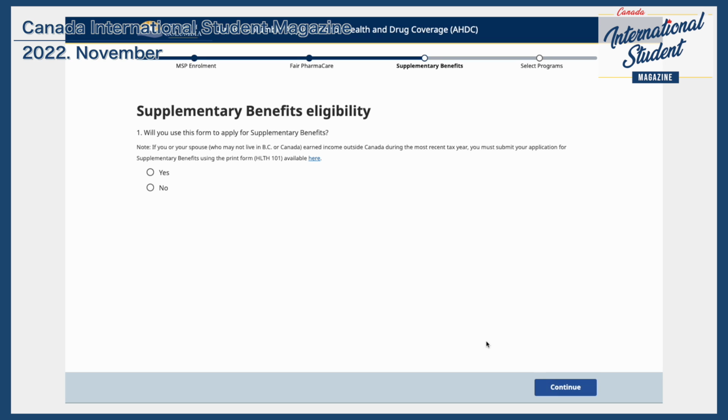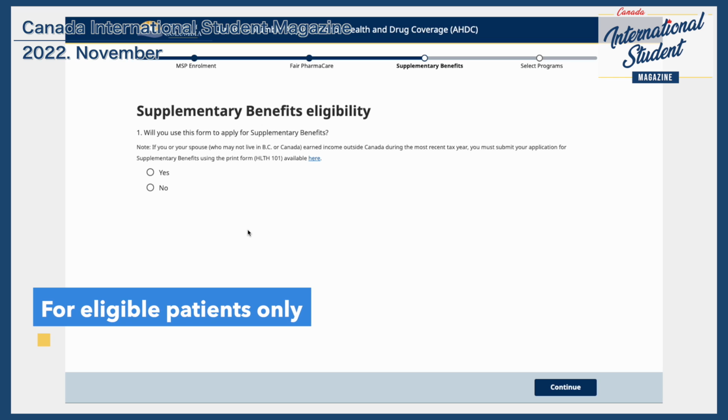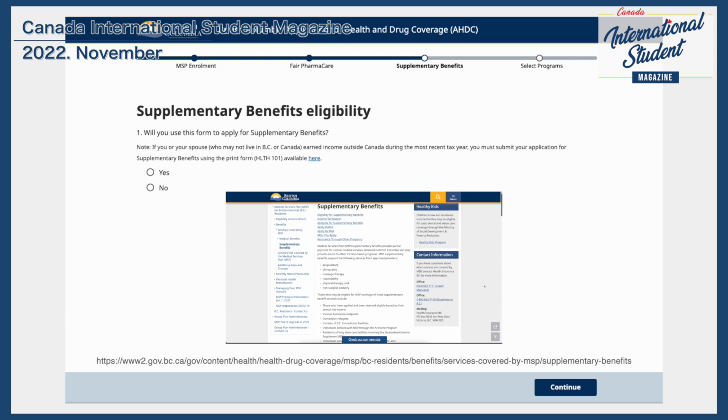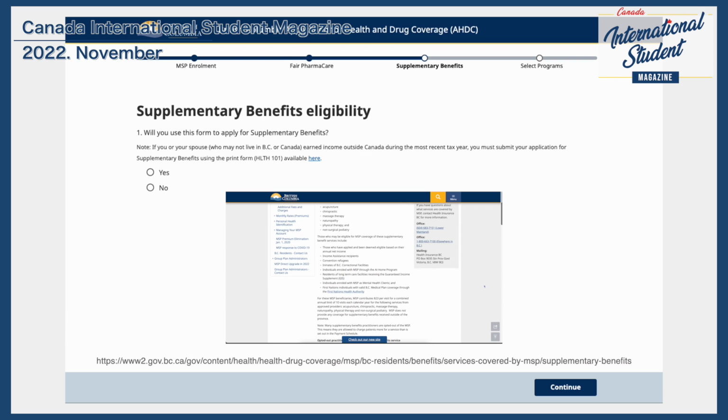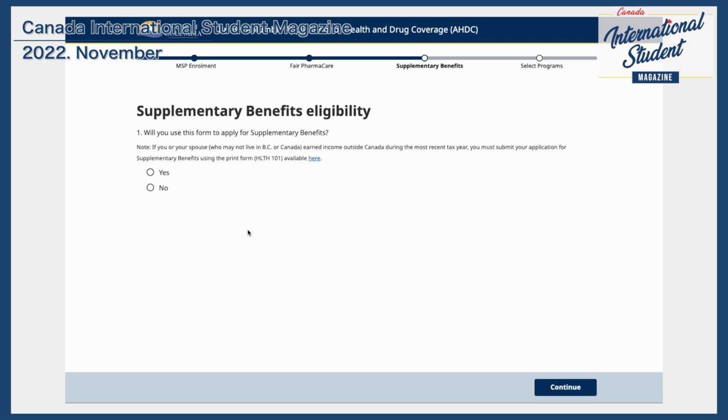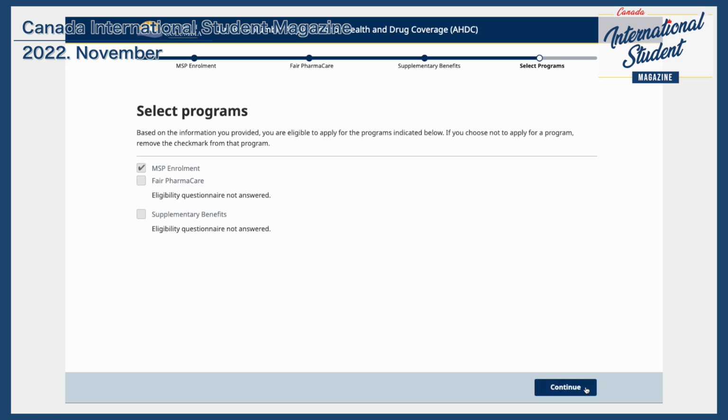Next is supplementary benefits. This includes items such as physical therapy and acupuncture. MSP will provide a certain amount of subsidy to eligible patients, but you need to meet certain eligibility criteria to apply. For more details, please refer to the following link. Generally, we recommend filling in no for students who just arrived.